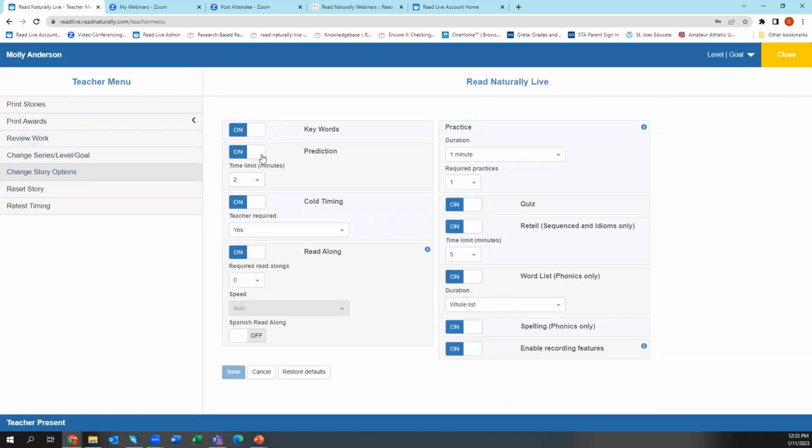So in this case, I might say, you know what, Molly is super irritated with typing. I'm going to turn off prediction. I'm also going to turn off retell and click save. Okay, so that's another way you can make changes.